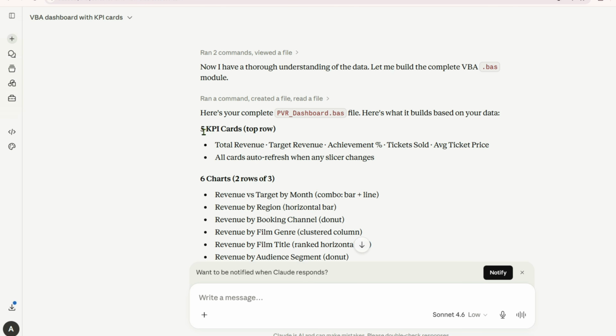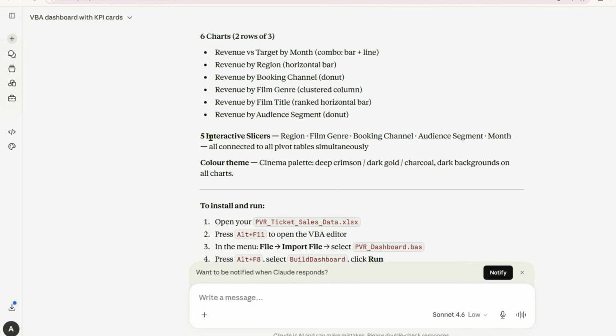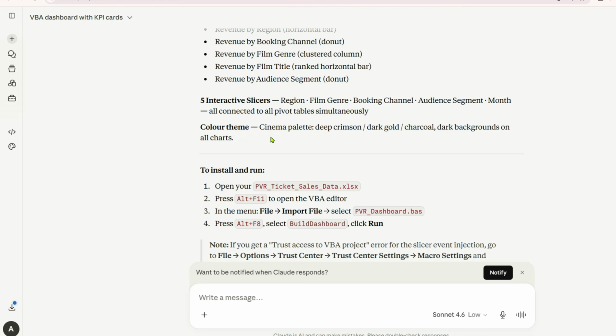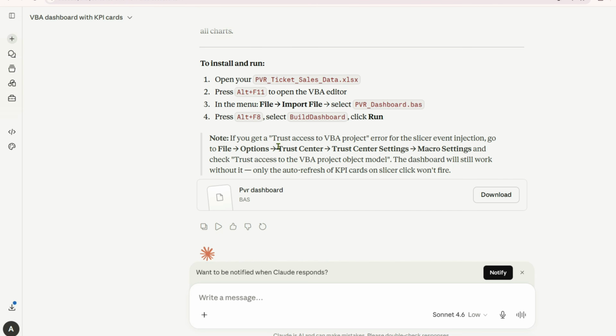So you can see here it is saying that there are 5 KPI cards on top of the row, and then 6 charts it has added. It has also added 5 interactive slicers based on region, film genre, booking channel, audience segment, so on and so forth, and then color theme. Okay, so it has already added cinema palette, very smart enough to identify all those details automatically and create the dashboard which gives you color, theme, everything aligned with your need. And then it has also provided you details related to any kind of errors.